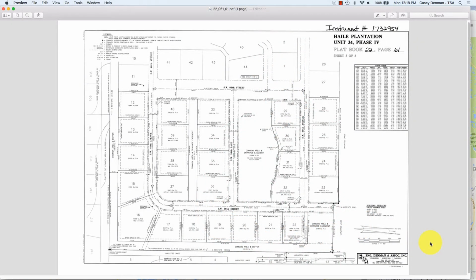Okay, so we're looking at a plat map now, and this is not a tax sale property. It's just a random plat map that we're going to use as our example. On just about every single plat map, it will have the title of that plat map to show you what subdivision this plat map will correspond with. In the top right-hand corner, this one says Hell Plantation, Unit 34, Phase Number 4. So we'll pretend this lot number here, 36, is the lot that's going to be auctioned off.